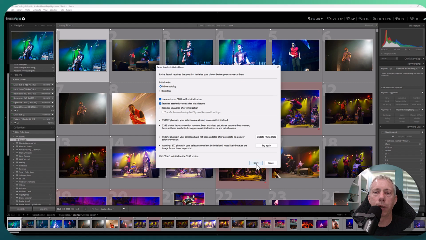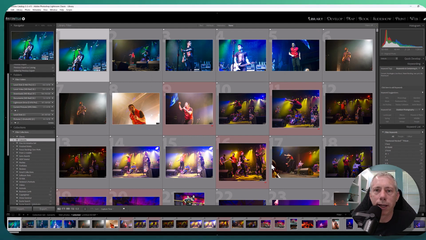Okay, and you're going to hit Start, and it's going to start cataloging and indexing your photos like any other search engine, right? Like I said, depending on how many pictures, it could take a considerable amount of time. But once it's done, it's done. Okay, so that being said, once it is finished, you can begin using it.